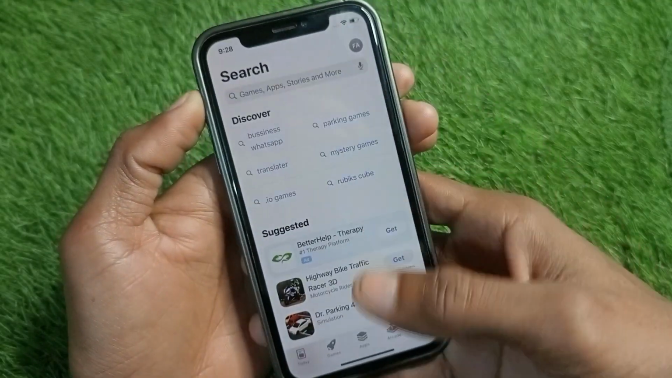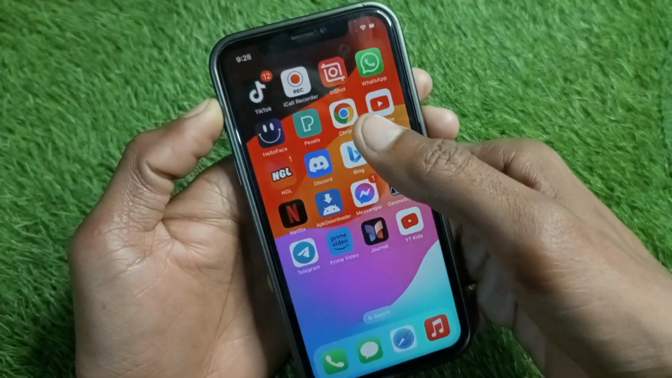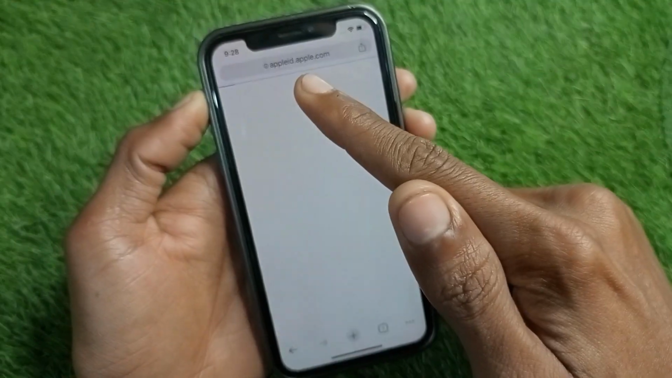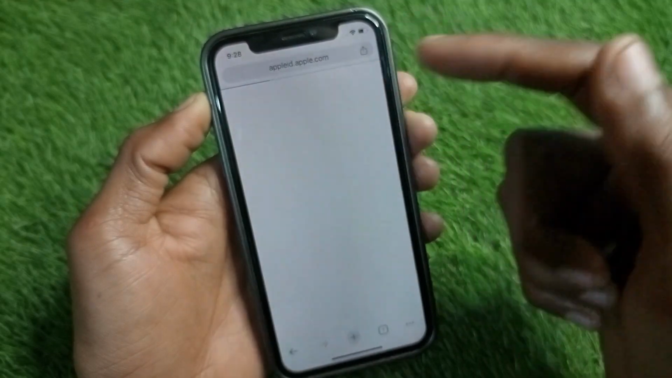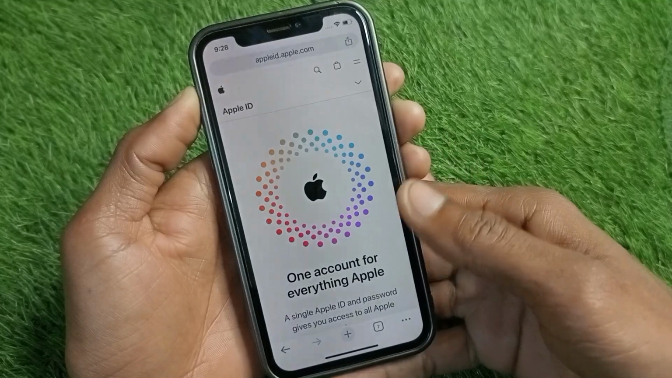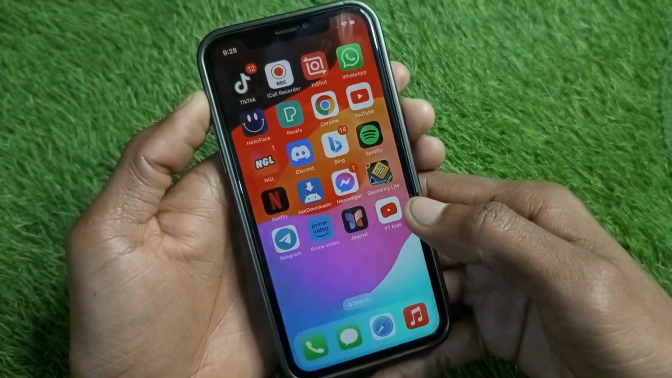And guys, if this method is not working, you have to go back and open any other internet browser. So guys, for example, I am going to open Chrome here. And guys, here you need to search appleid.apple.com. And guys, you need to create your new Apple ID from this official website. And guys, after this, your problem will be fixed and you will be able to create your new Apple ID.